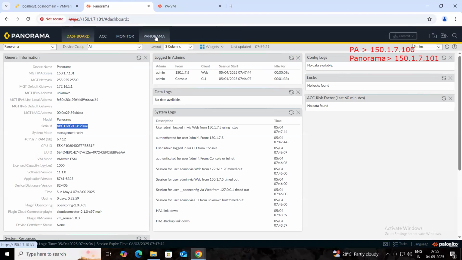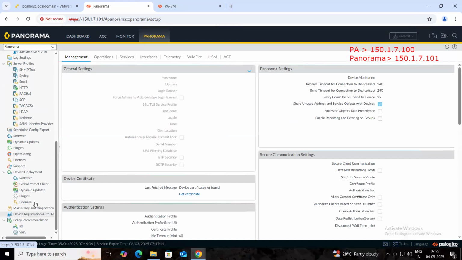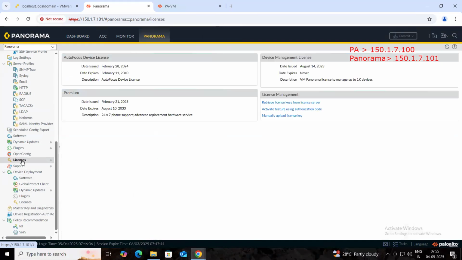Come to Panorama. Here also sometimes license description might not show here. Let me click. Okay, here it is showing. So this was the issue date. And this is when it will get expired. So we have enough license validity that we can use it.